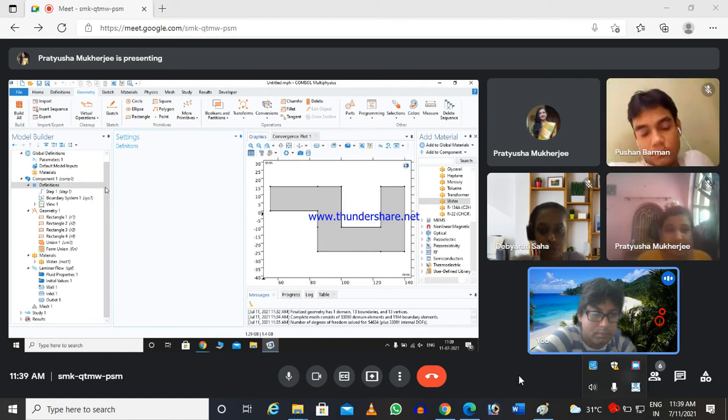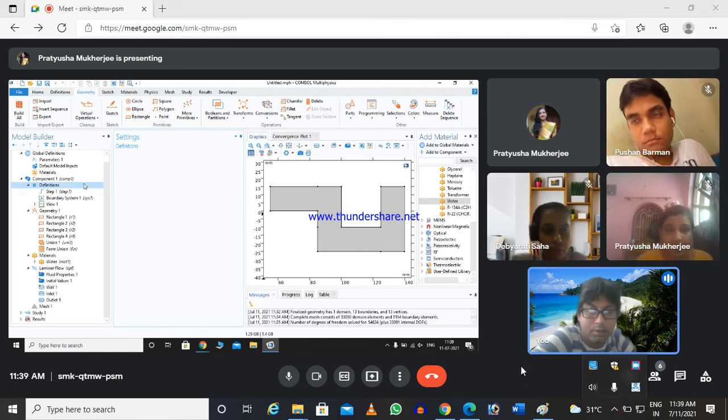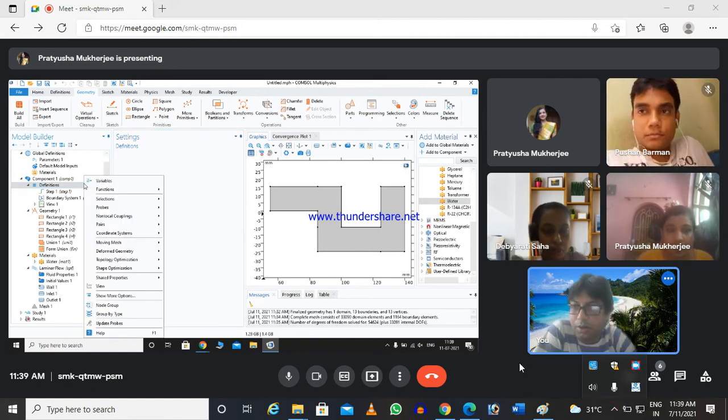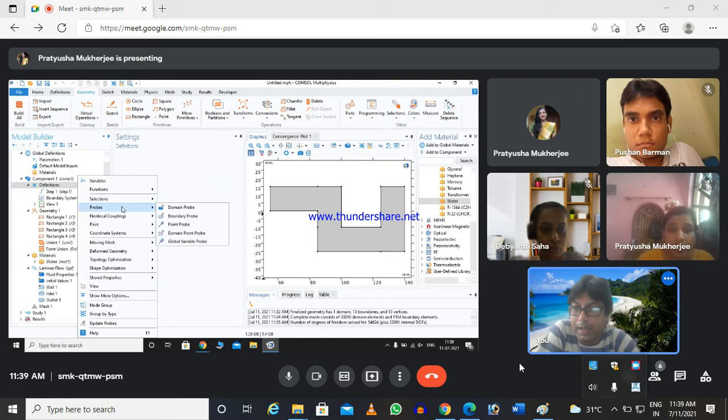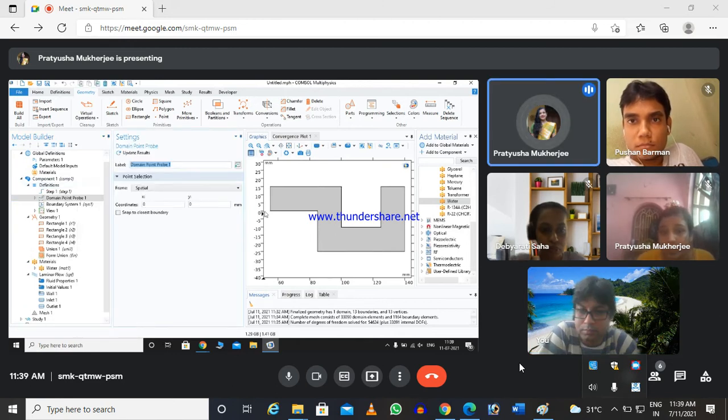Now, here we have not defined the probe. Now we will add some probes. Go to definition, right click, go to probe and take the domain point probe. Add a probe here. Take it as 7.5 and 58.